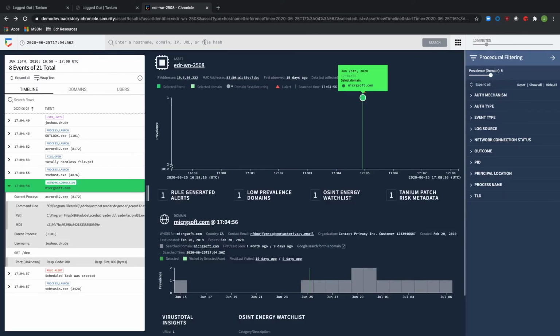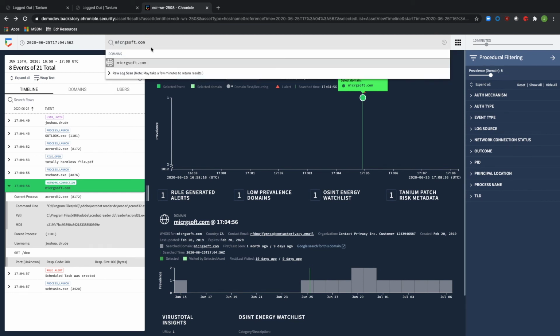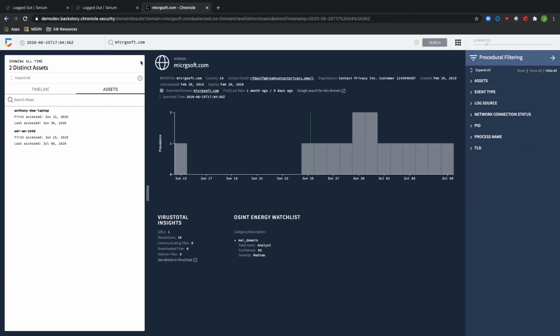Being able to pivot on an indicator is an important part of scoping an attack. Chronicle will do that for the last 365 days and give answers immediately about what else was impacted. We can now look into our other device, Anthony Dow, which seems to have much more intermittent communication with our C2 and is very likely a backup device. Let's check out the initial access.